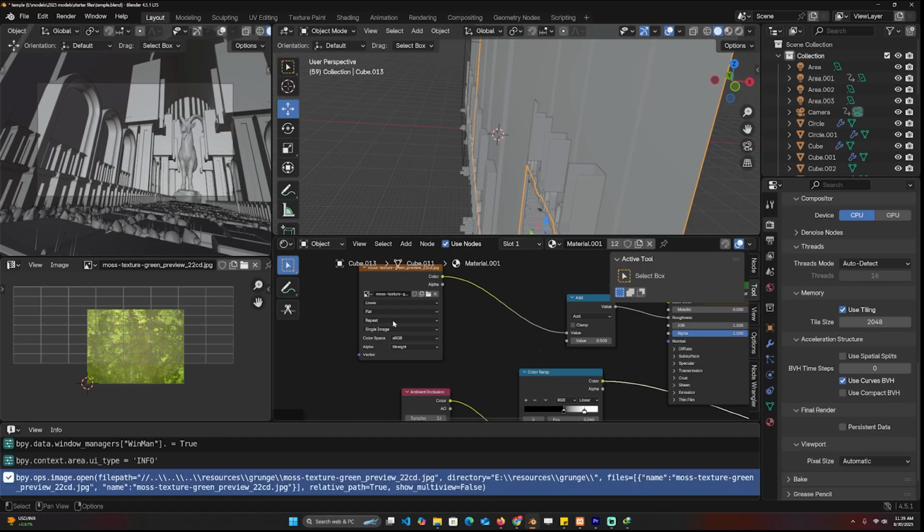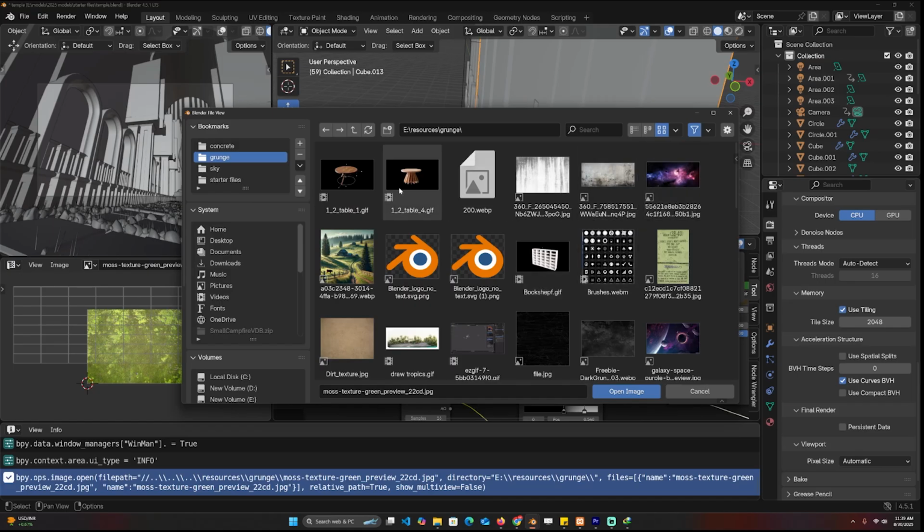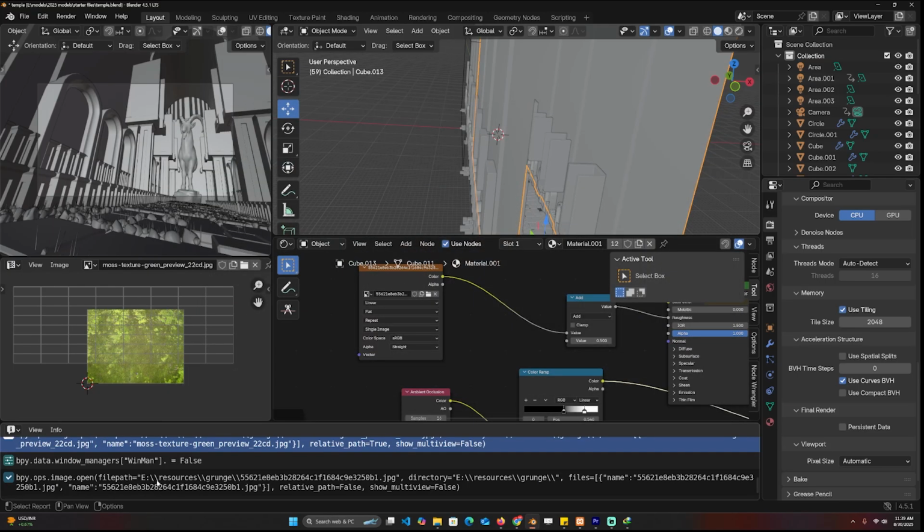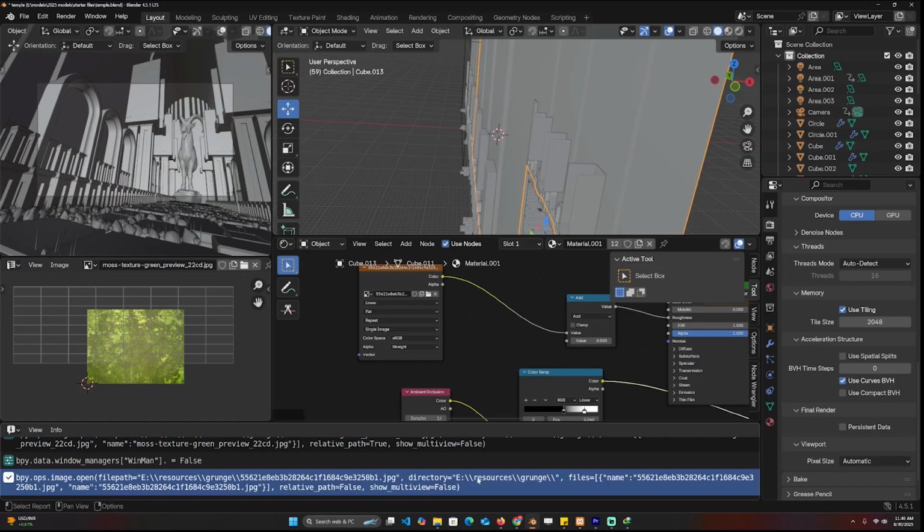Relative paths, on the other hand, save the file location in relation to your Blender project file. This makes your project portable. If you move the entire project folder to another computer, Blender will still know where to find everything.